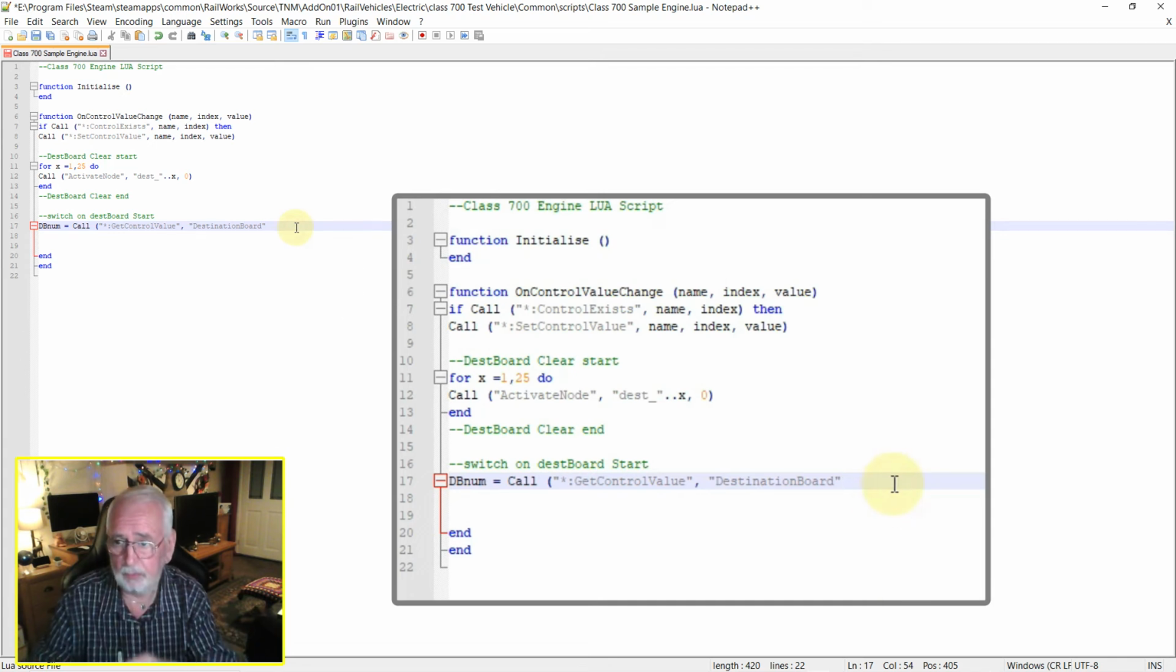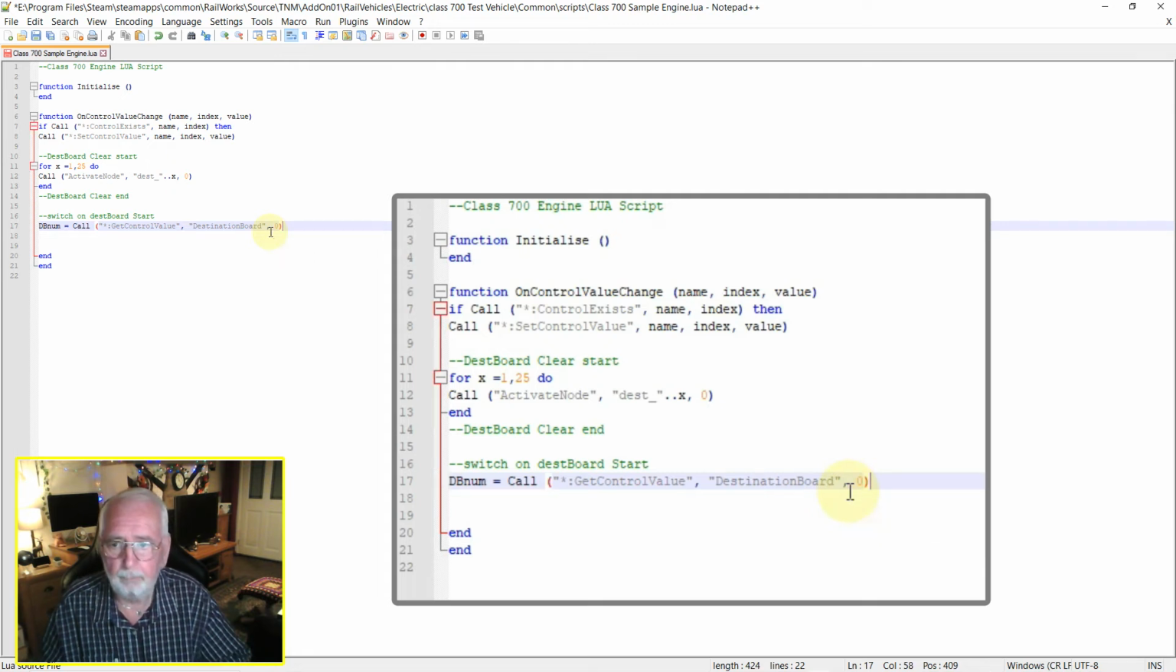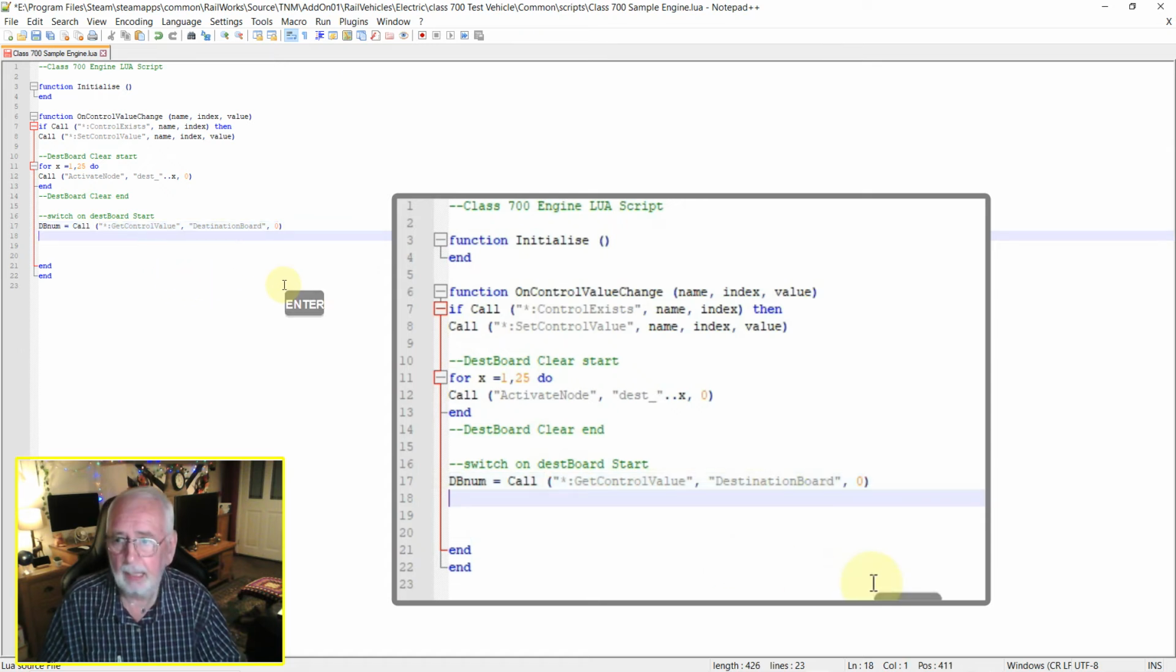I'm not sure if you strip that off. These work without speech marks, I'm not sure these will. I've never tried it. And we want to get the control value, and we want the name and the index. So the index we said is 0 if we've only got 1. Okay, so that's it. So we've now got that value in that variable.